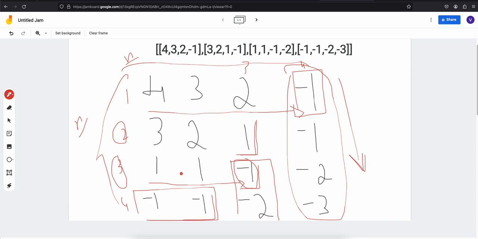Now let's look at the time and space complexity of this approach. In the worst case it's still O of n square, because if we don't find any negative number in any of the places, we would still be traversing all the elements in all the rows. Space complexity, we are not using any extra space.